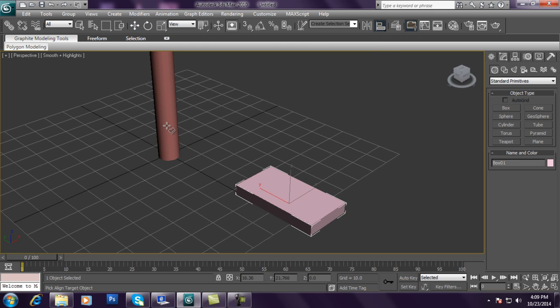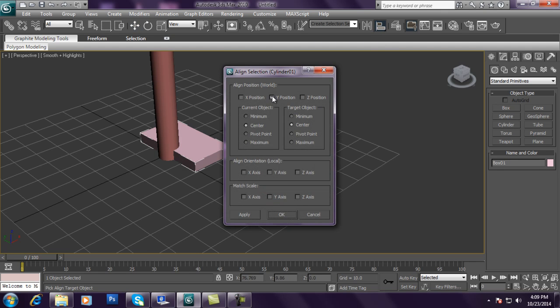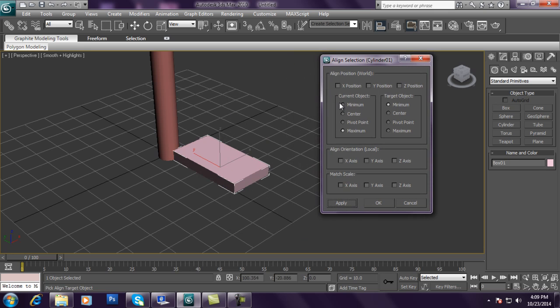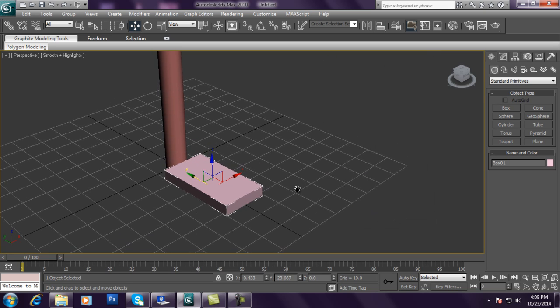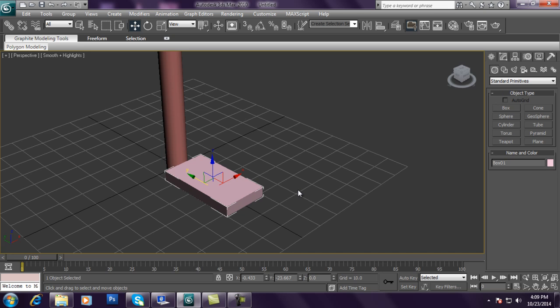Align tool, click here. First make all 3 options off. Now the maximum of the current object should align with the minimum of the target along the y-axis. Click on Apply. Now we need to move it along the x-axis till the centers are matched. So the condition for x is center along the x-axis, and click OK. Now this is done, the step has been aligned properly.